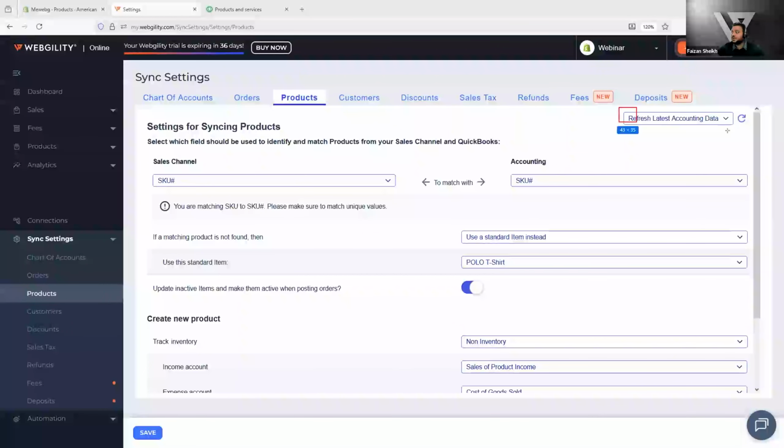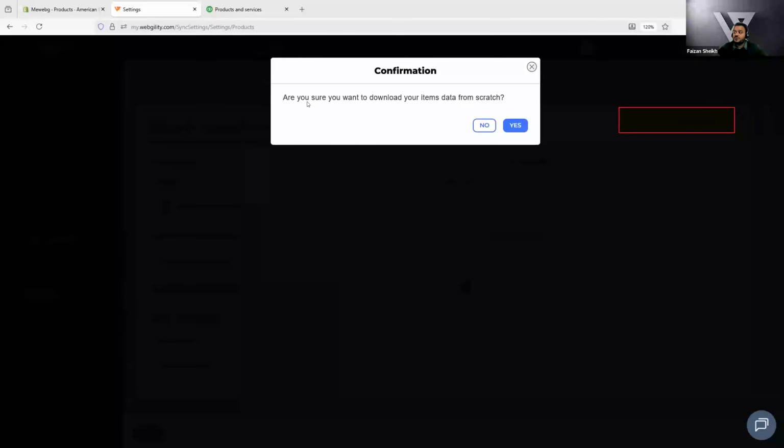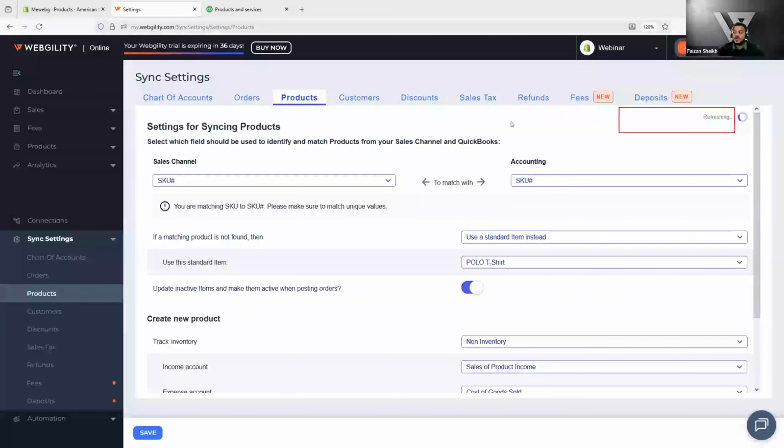From the top right corner here, just do one thing: simply select this drop down, download the items from scratch and refresh it. So Webgility will download the QuickBooks items from scratch and prepare the latest product catalog. This will remove everything, like all the deleted items from the list.